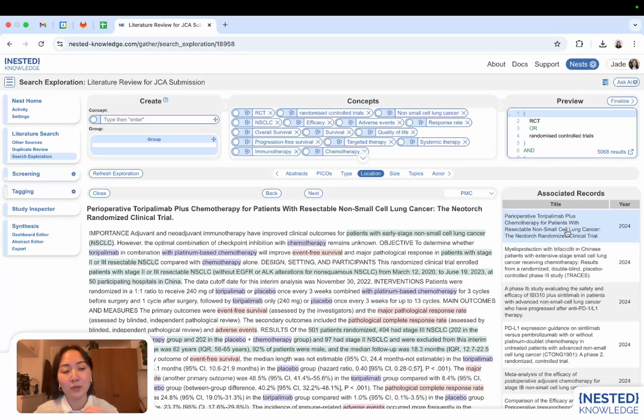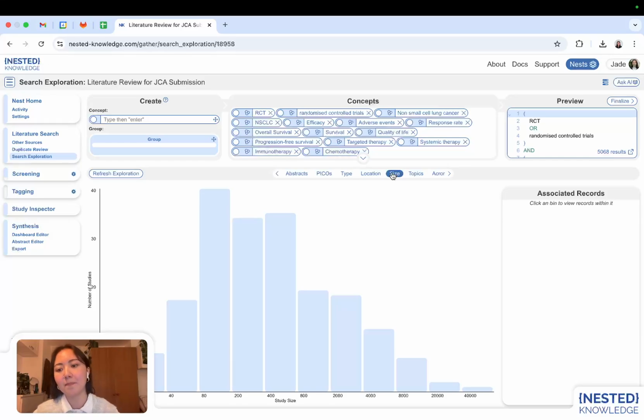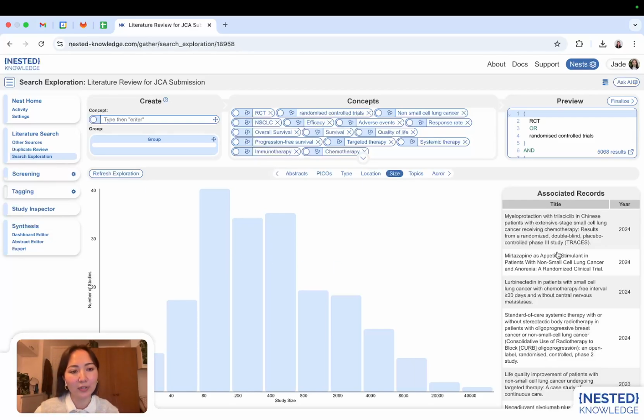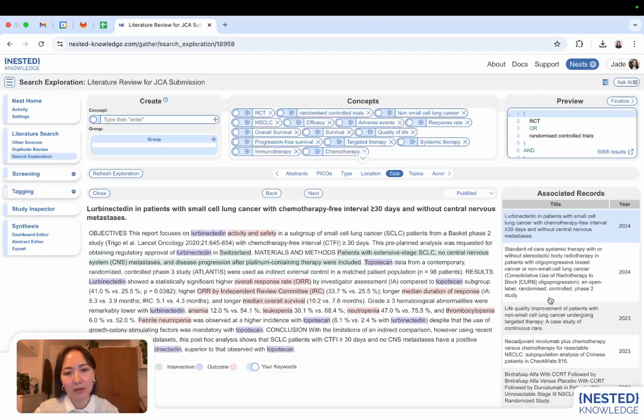You can't apply the filters at this stage, but once you finalize that search, the filters can be applied afterwards. So this is more so for your exploratory stage. Same thing, we've got an approximation of study size displayed as a histogram, again allowing you to take a look at the associated records.